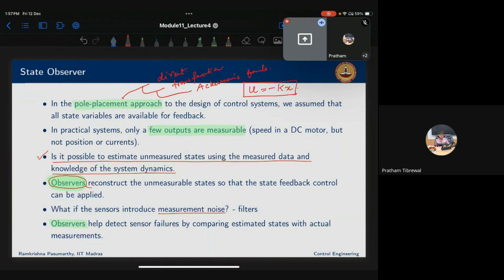Control law looks like u is equal to minus kx, where k is the gain matrix, x is the state. It means that to find the control input u, the main thing is we must know the x. It means that all these states must be available. Whereas in practical cases, sometimes all these states may not be available to you.